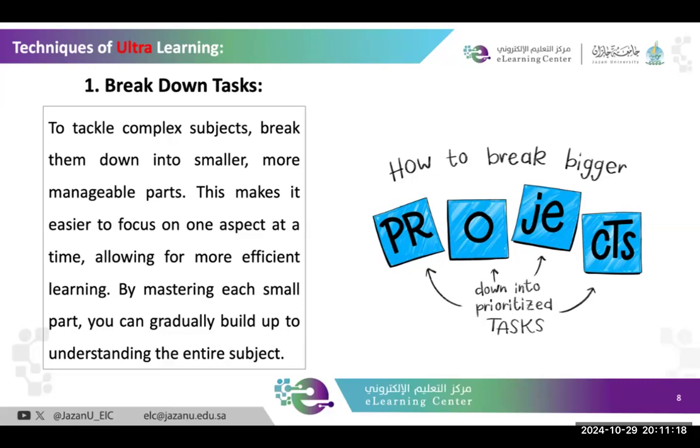So break down tasks. You have a long list of tasks over there. Instead of going with the big projects, you have to put them into pieces, and by putting them into small pieces, it would be easy for you and easy for the students to understand. Once you break bigger projects down into prioritized tasks, it can help you make a connection with your students more strongly.